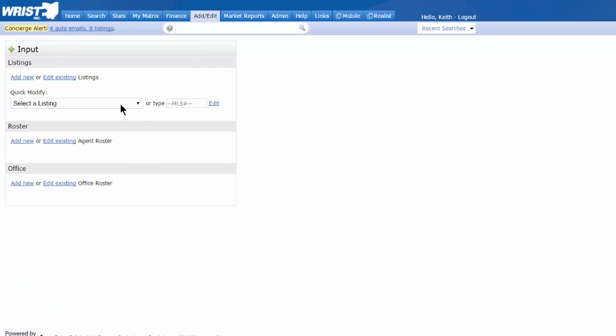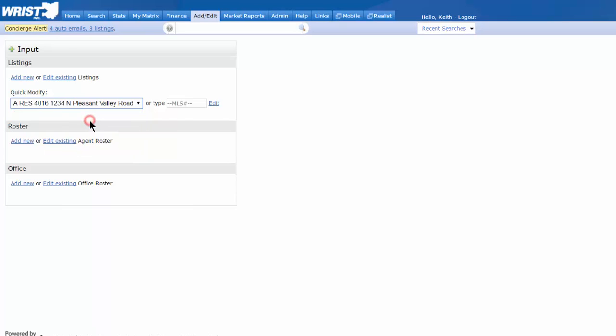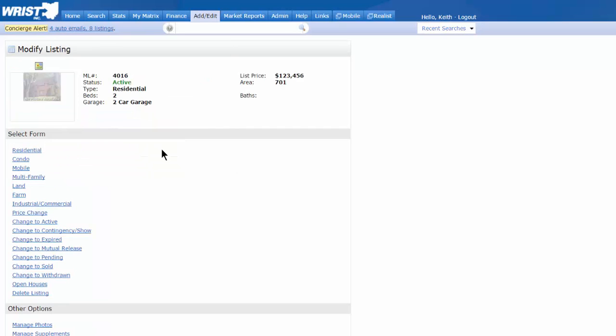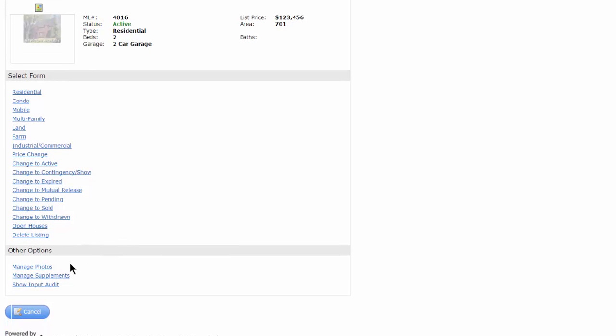Now, if I already have an active listing, I would just go in here and click on that active listing that I need to make a change to. Once you click on it, it opens it up, and then here I can go and make a price change, make a status change to whatever property status that needs to go to. I can schedule open houses here, and you will not be able to delete the listing. I have special privileges where I can delete the listing, but you won't be able to delete it. You can manage your photos, manage your attachments, and that's it. It's really that simple to do.